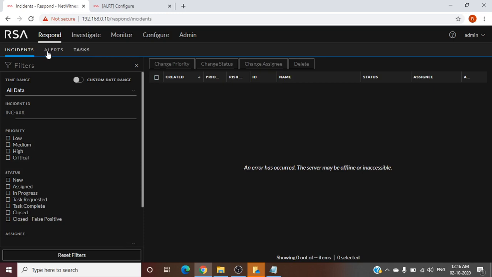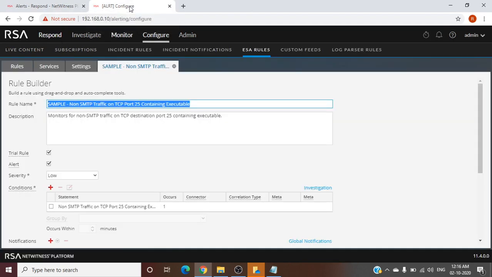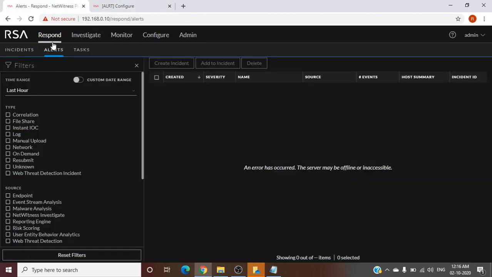Now here there are three options: incident, alert, and task. Two options are very important: alert and incident. In case you are using any third party tool like Archer or ServiceNow, you only have to forward the alert. Whenever the ESA rule triggers, it will create an alert, and that will come under the alert tab. On the left hand side you can see multiple filters with which you can filter the alert results.